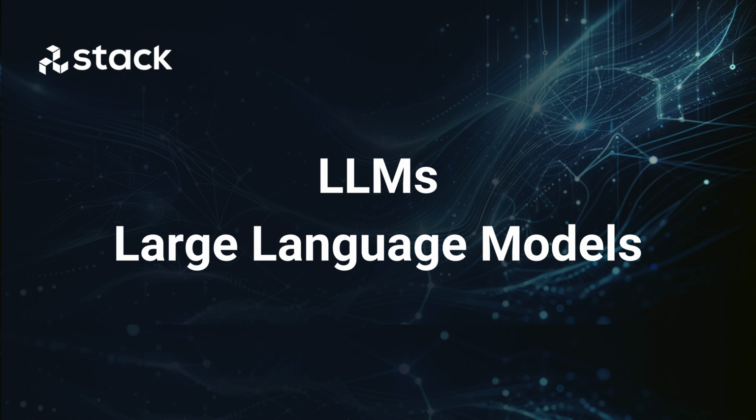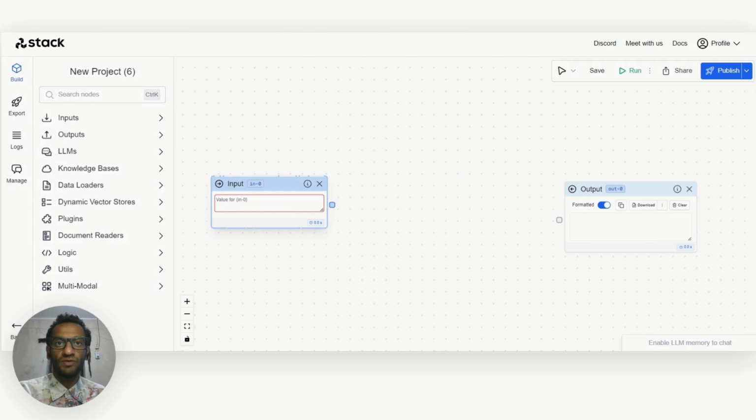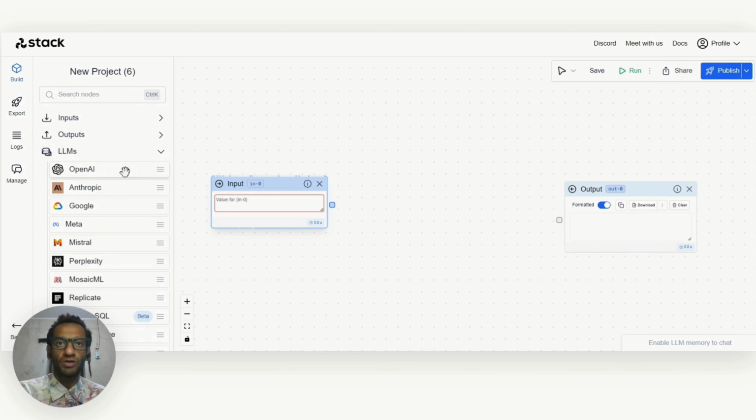Let's learn about large language models. In this video, we're going to explore LLM nodes. At the core, or heart, of every project in Stack AI, there is at least one large language model.